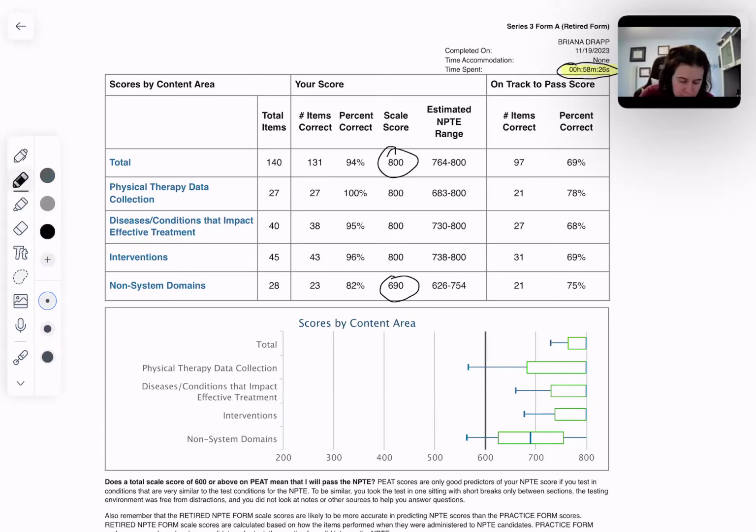Now, another thing you're going to want to note here is the total amount of items. Over here in the total items area, you're going to see that we have a lot of questions about interventions. You can see that that's our highest section there. Interventions has 45 questions. The next highest section is going to be our diseases and conditions that impact treatment. And just letting you guys know, this is for the PTA exam. The PTA exam will have 40 more items that were graded, and it'll have an extra 45 questions. So that's going to be different.